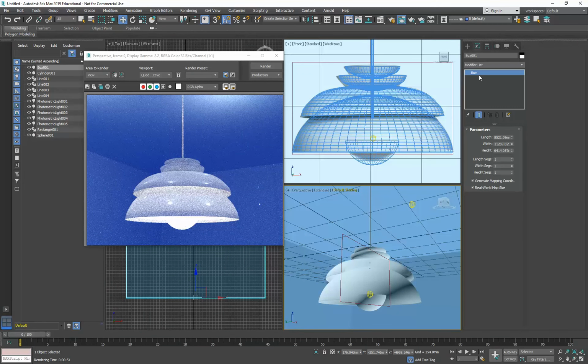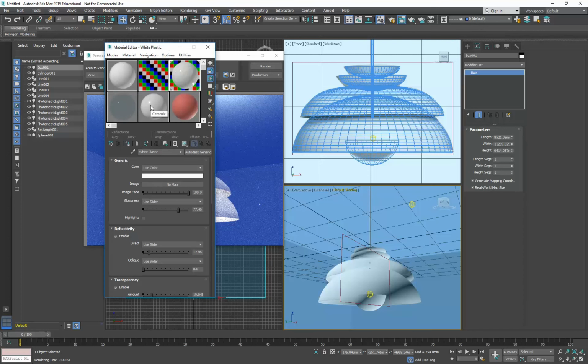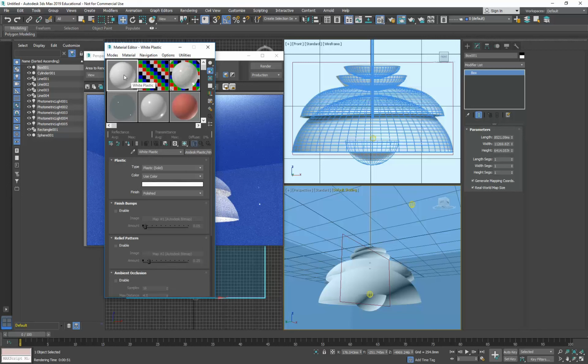So again here, I'll just put the material that I used for the, actually I'll use one of the other plastics I made earlier. So here I've got the plastic that is solid that I might use, and it's still got the name white plastic. So I'm just going to change that name, otherwise it'll overwrite the material that I've used for the light.